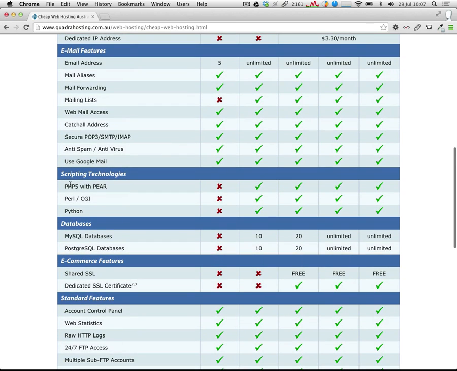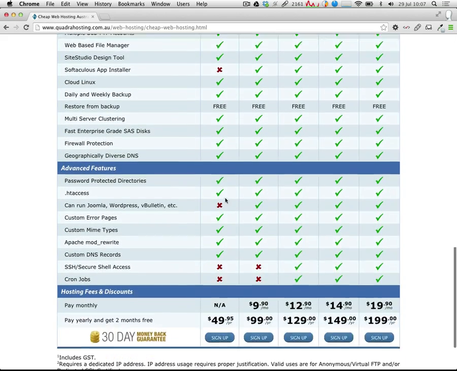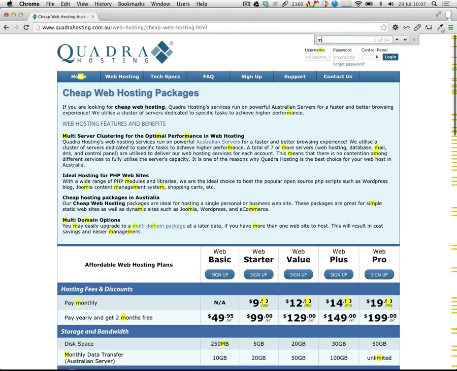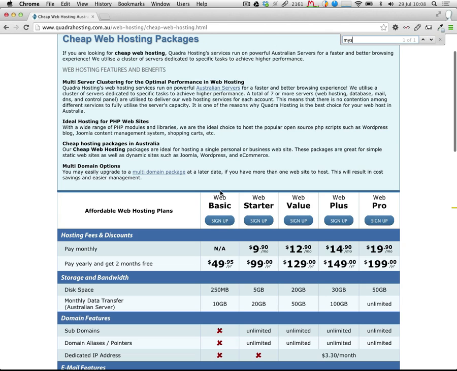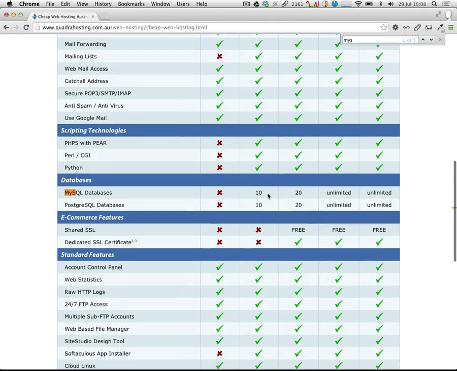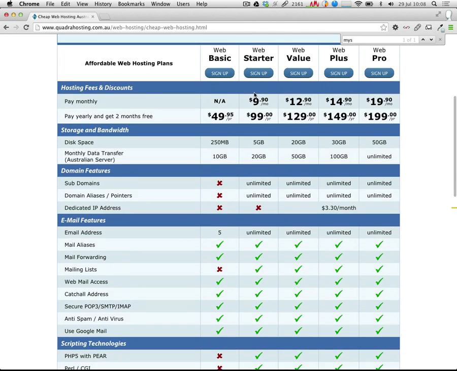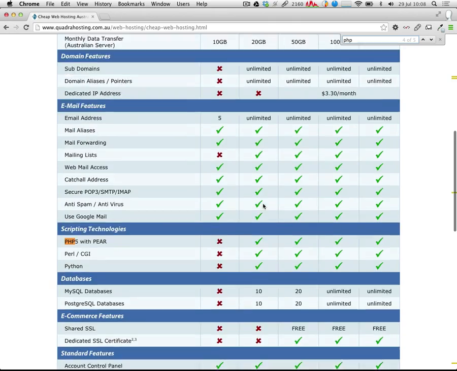package, and if we come down here to scripting technologies, we find that it does not support PHP. And if we have a look for, search for MySQL. Okay, down here in databases, MySQL databases does not support those either. Okay, so obviously if you were going with this web hosting company, you couldn't go with that basics package. But the very next one across does support MySQL and does support PHP.